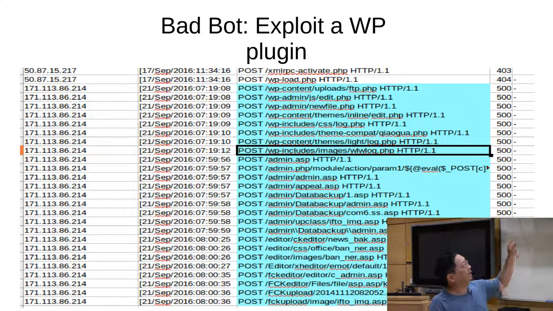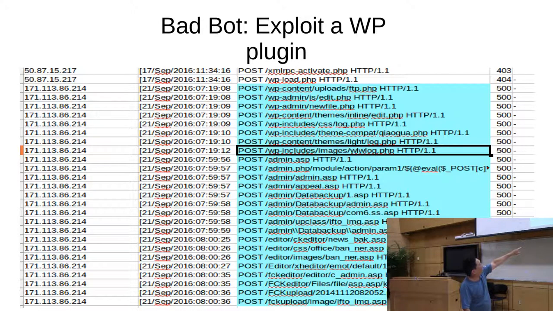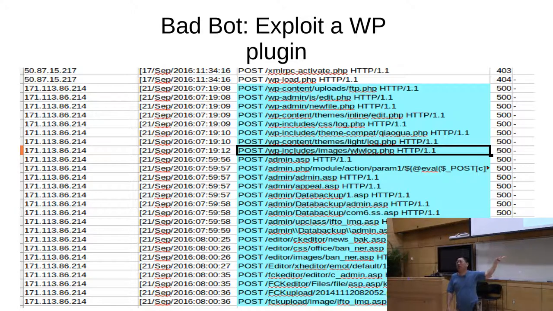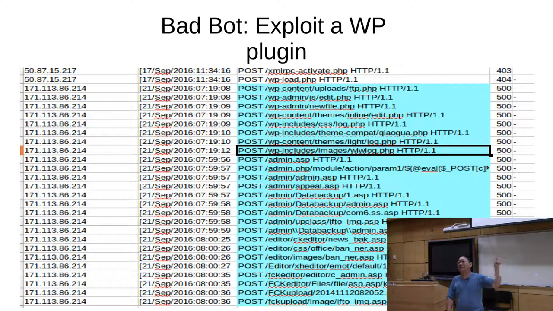So in this case, if you look down at the bottom here, you'll see FCK editor. It's looking for an FCK vulnerability, which is a well-known vulnerability. And if you did not patch FCK, you will get hacked through that vector alone. But there are many others there that you can take a look at.